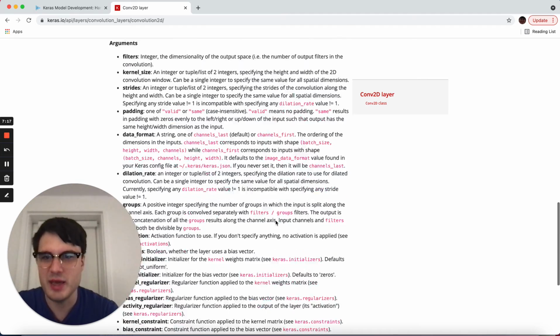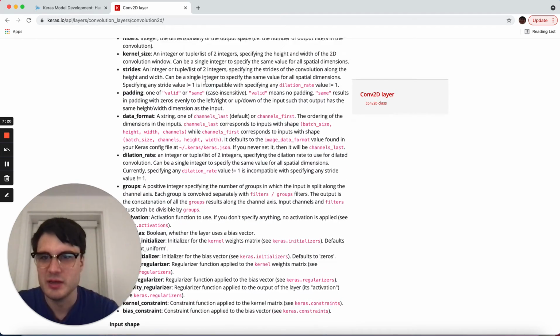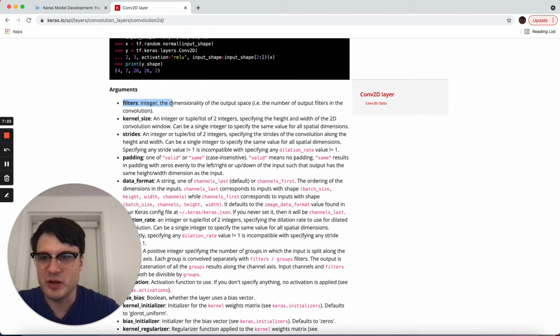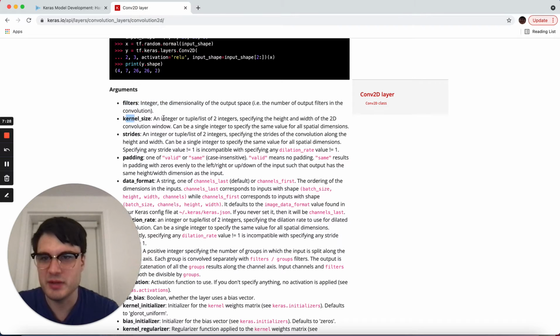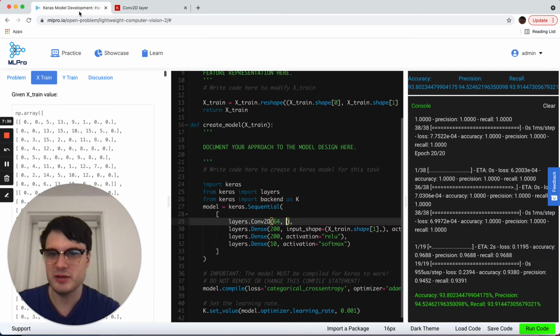So in the API, we see that the first argument is the number of filters. So let's say 64 filters. And the second argument is kernel size. Standard choice is 3 by 3. So let's go with that.